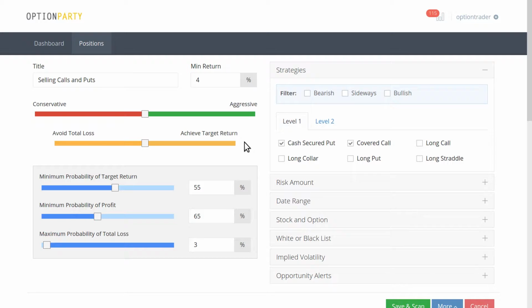The more aggressive you set the Posture slider, the more you are favoring return on risk over probability of success. You are also accepting a higher likelihood of loss. The more conservative you set the slider, you are favoring trades which have a higher probability of success and a lower chance of loss in exchange for a lower return. No matter where you place the slider, all of the minimums and maximums you set for the return, probabilities, and other criteria will be obeyed.